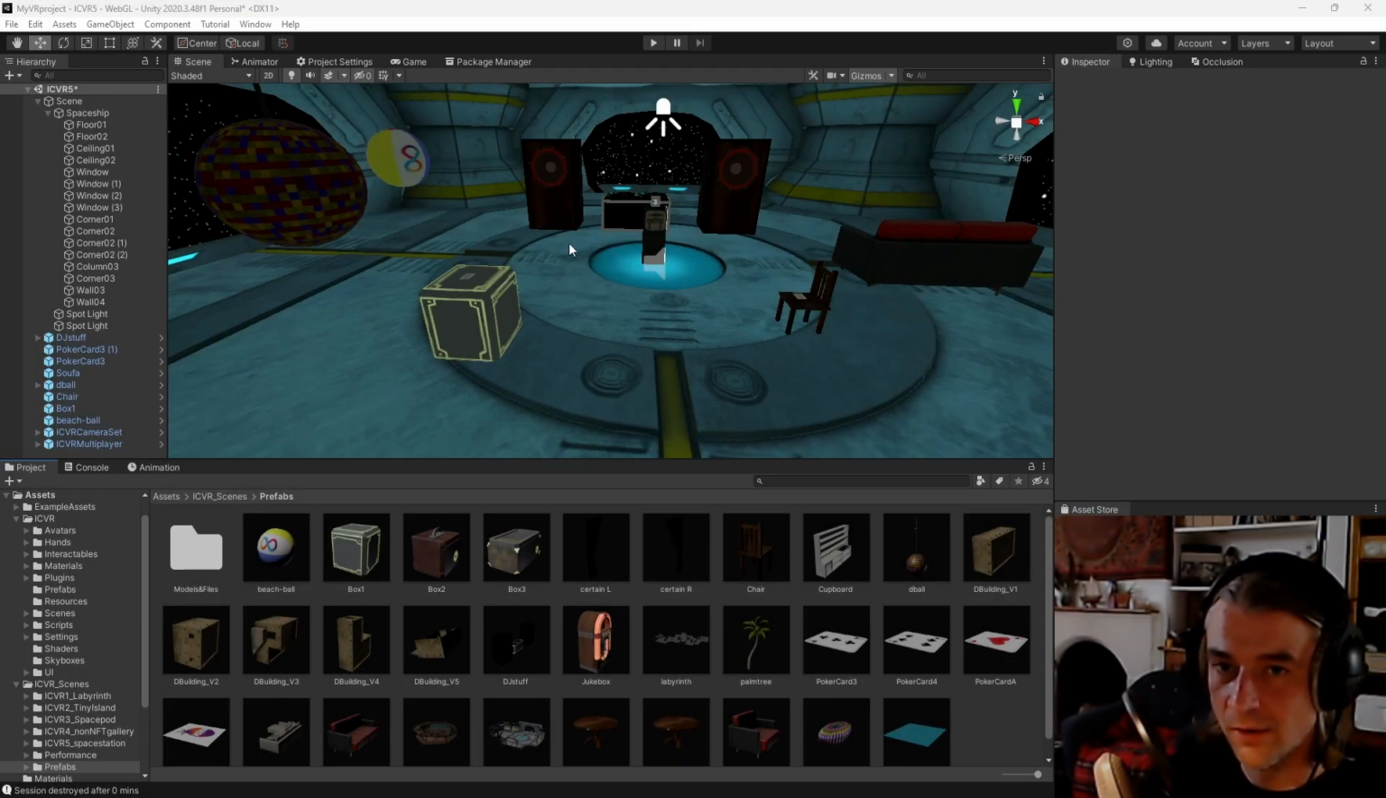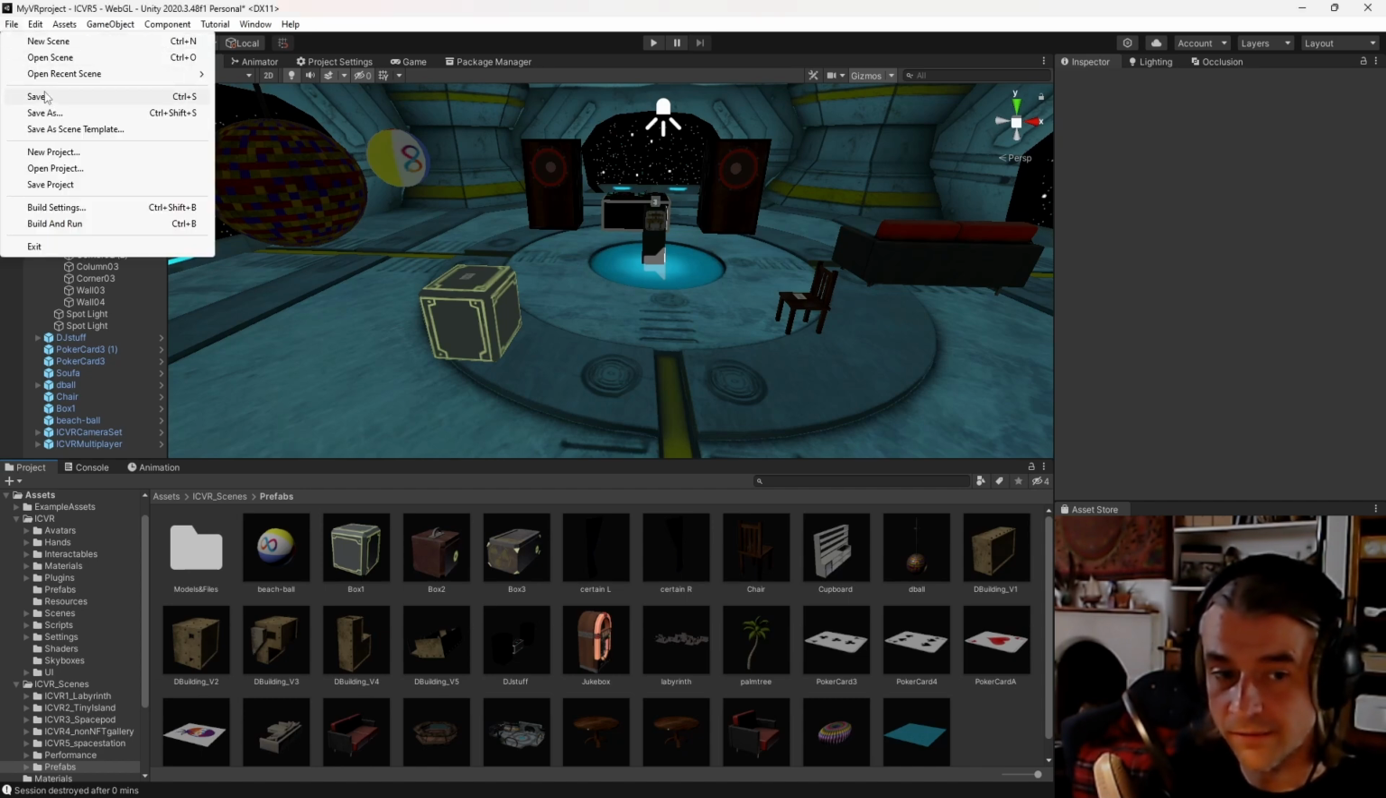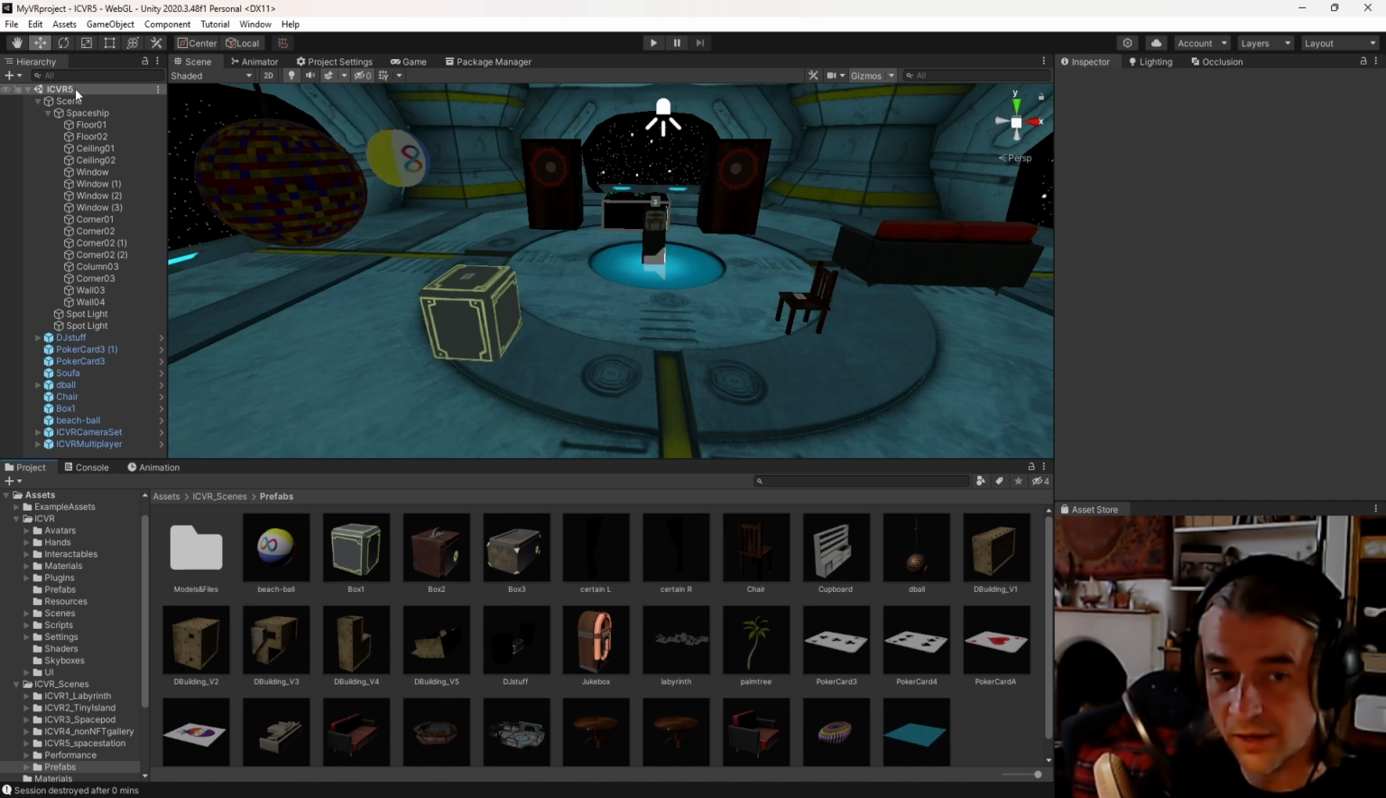Okay, so now I would recommend you to save your project. You can see a little star next to the scene file. That means your project is not saved yet. So if you go File, and if you hit Save, now you can see the star is gone. So your project is now saved.